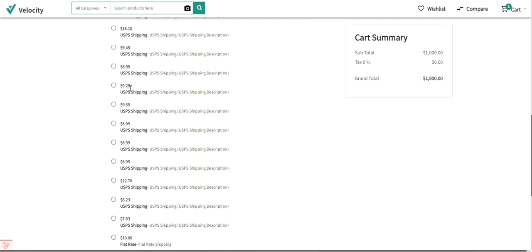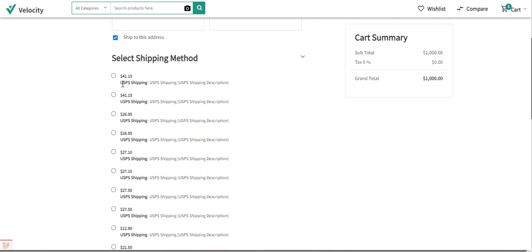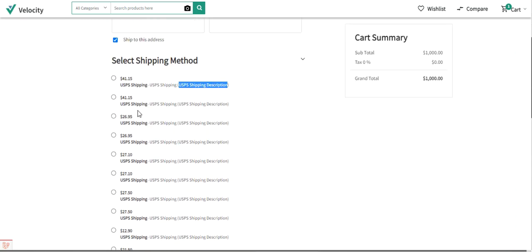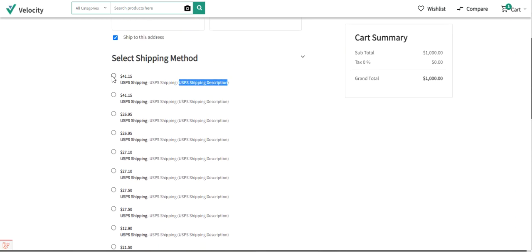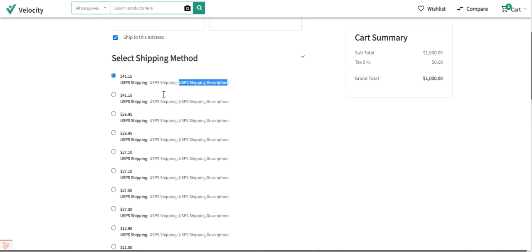So here we are having different pricing for the USPS shipping, as you can see. Here we can see the title that is set by the admin from the backend panel, and here we have the description of the shipping method as well. Now what the customer needs to do is select any one of the shipping services as per his requirement. So for example, I'll go with the first one, that's for $41.15.